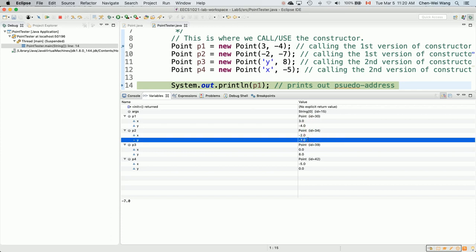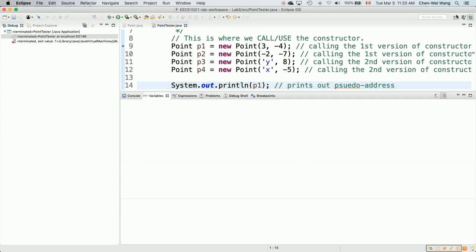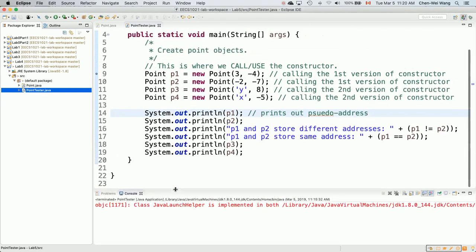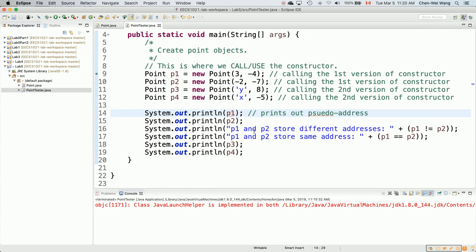So that's how you use the debugger to trace the creation of the objects. I'm going to stop over here, and then go back to the Java perspective. What you really want to get used to is that we can print out the address for each object. Every time you use the new keyword, it creates a uniquely new object. That's why P1 and P2 have different addresses.